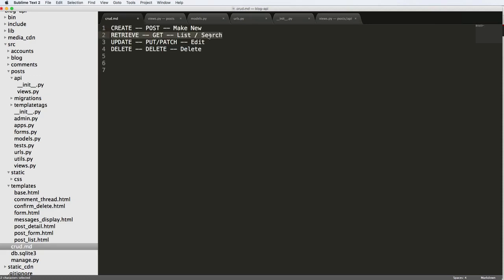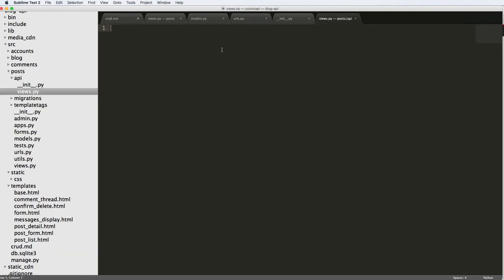So the first thing I want to do is a list view. So I'm actually going to list down all of the posts that we have. Now to do this, we're going to import from the rest_framework.generics. We're going to import the ListAPIView. So the ListAPIView.